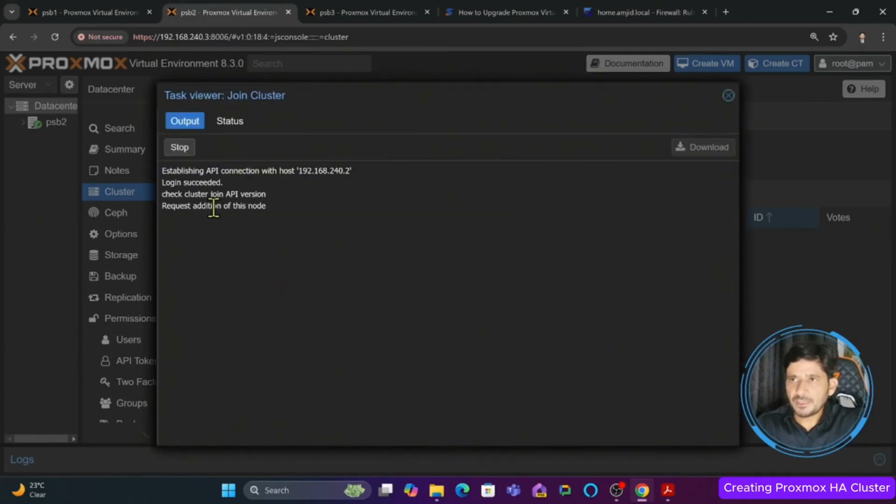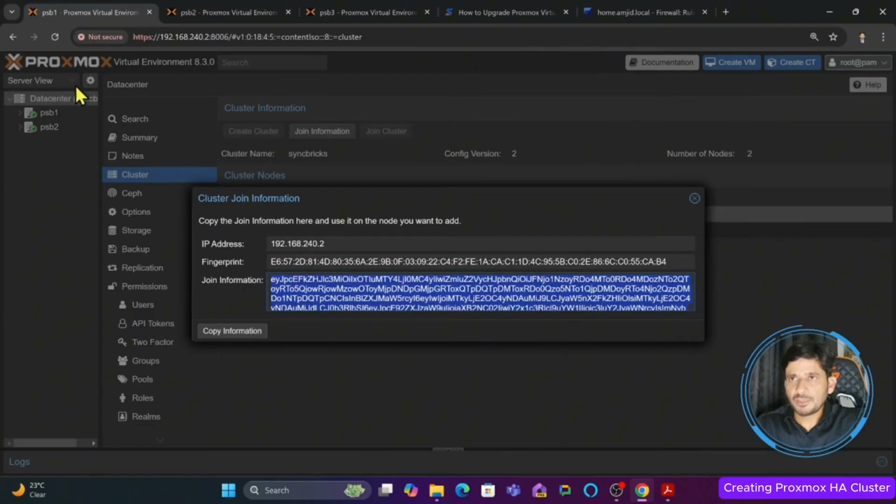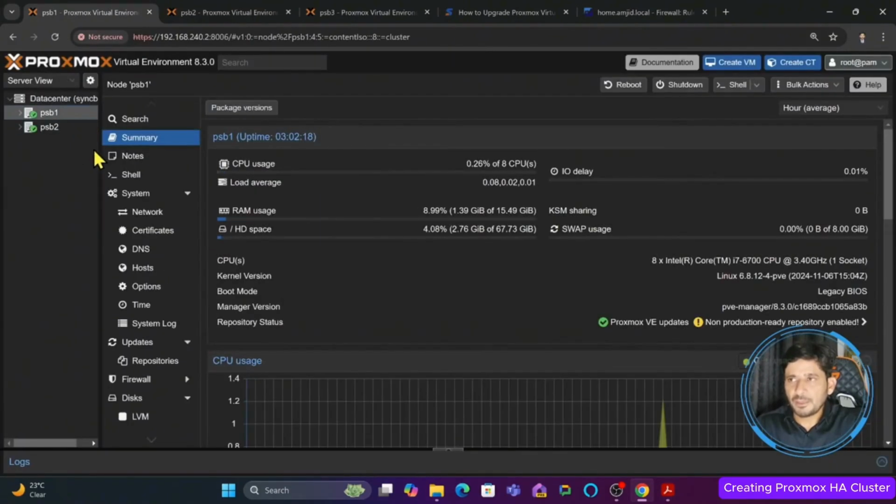Now what is happening? It's checking the cluster API version, requesting the addition of the node, and we will just wait for this. It will send the details, it will restart the service, and so on. So here, it will automatically appear in the cluster. You can see here in the first server, PSP1, PSP2, both are available right now. It might take some time to join, and once it has joined, it will be available here.